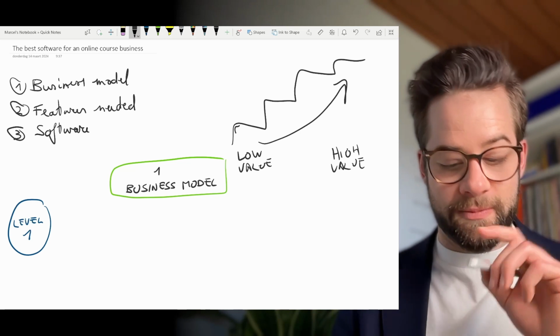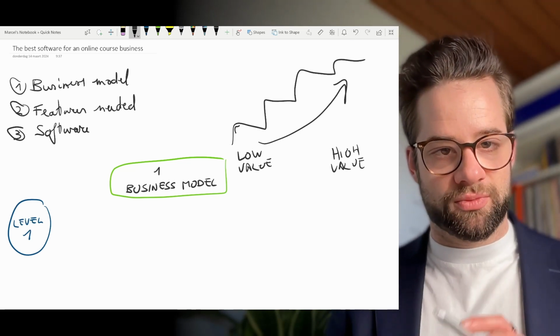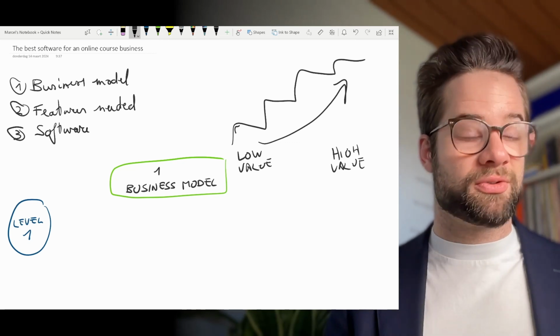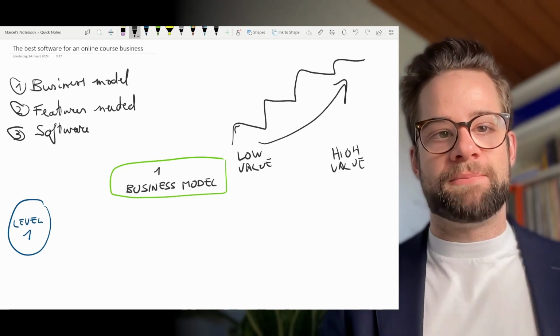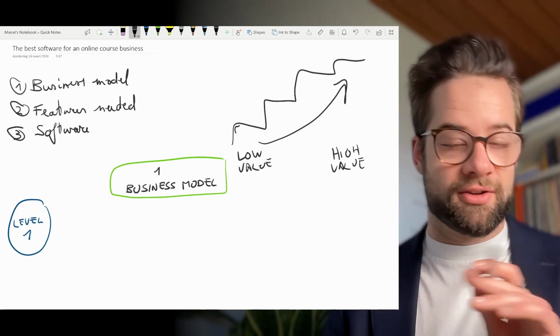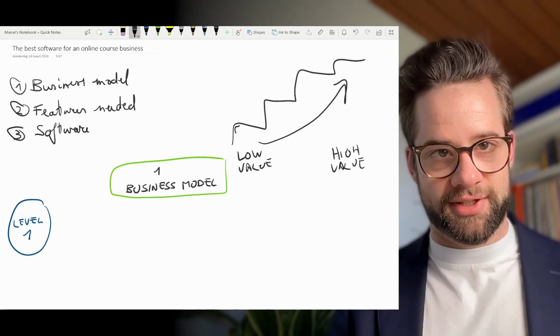Now, the reason I'm showing you this is because the things I told you, the download, courses, membership, group coaching, one-on-one coaching, are all different products, and these are all served by different pieces of software. Except if your software supports multiple, we'll see that.